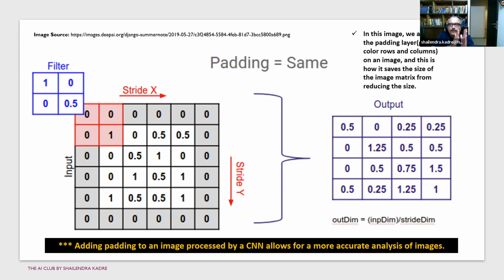When we do this shifting, 1 cell or 2 cells, that is called stride, S-T-R-I-D-E. Stride X means stride in X direction. Stride Y means vertically down, stride in Y direction. These two terms I am introducing here. Stride means simply whatever cells we shift.